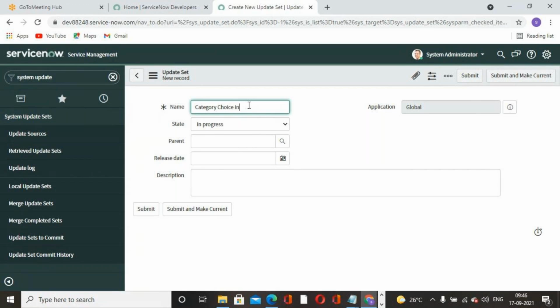Category choice into the incident. And please do remember a very important thing, guys. While providing the name of your update set, internal organizations follow one format. So when you join any project, they can tell you the format. What they're following in the existing project, that code and naming standard we have to follow while creating any local update set record. We have to follow the naming standards. Same naming standards we need to follow.